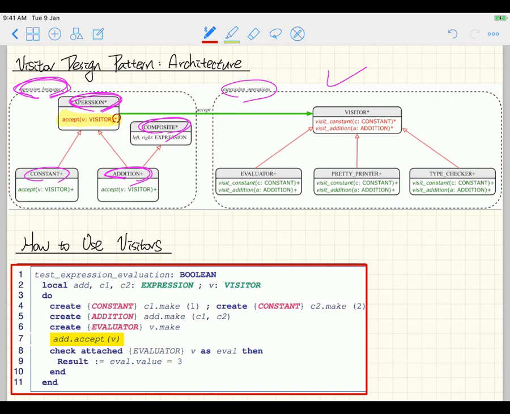Now you can see that accept feature over here. What's the parameter type? It's taking one single argument of type visitor. And where is visitor? Visitor is exactly over here in the right neighbor, but we'll get to visitor in just a moment. So you can see that the accept feature is inherited and must be implemented in both the constant and also in the addition. The accept feature over there is effective, and also here it is effective. So far so good.